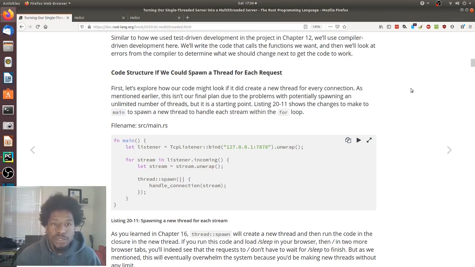Similar to how we use test-driven development in the project in Chapter 12, we'll use compiler-driven development here. We'll write the code that calls the function we want, and then we'll look at errors from the compiler to determine what we should change next to get the code to work.